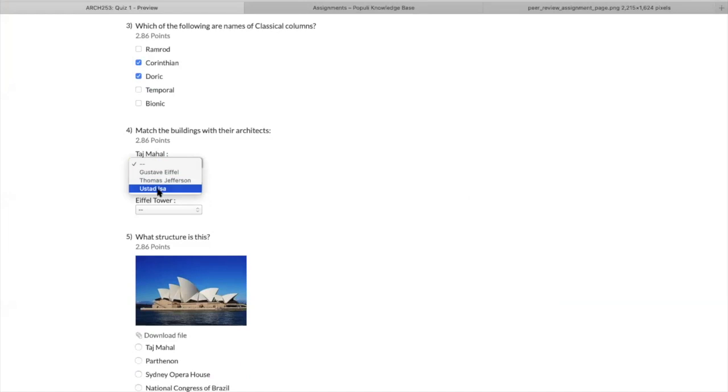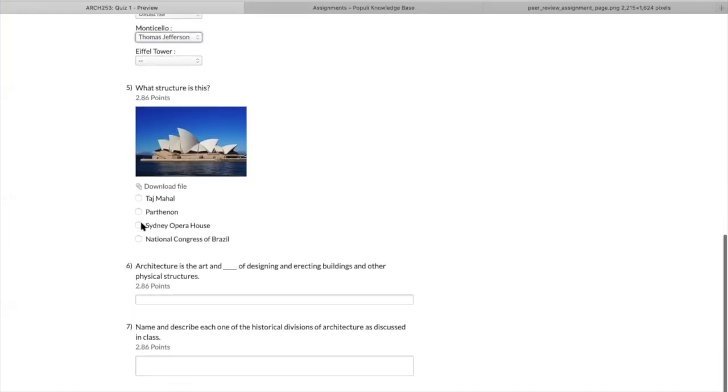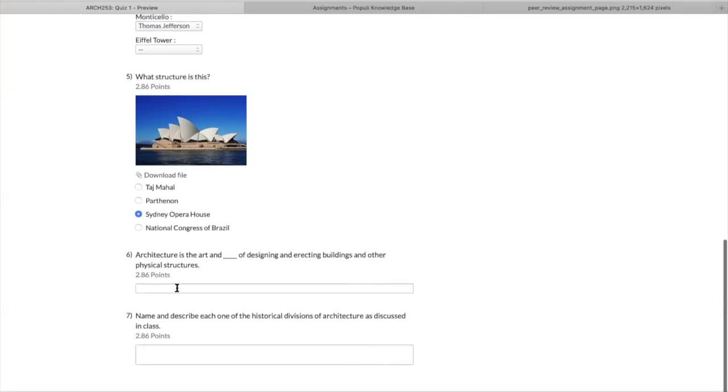matching, multiple choice, short answer, kind of like a fill in the blank, I just choose what should go here, and then essay. And Populi will grade all of these except for the essay question. And possibly the short answer, we can take a closer look at that.